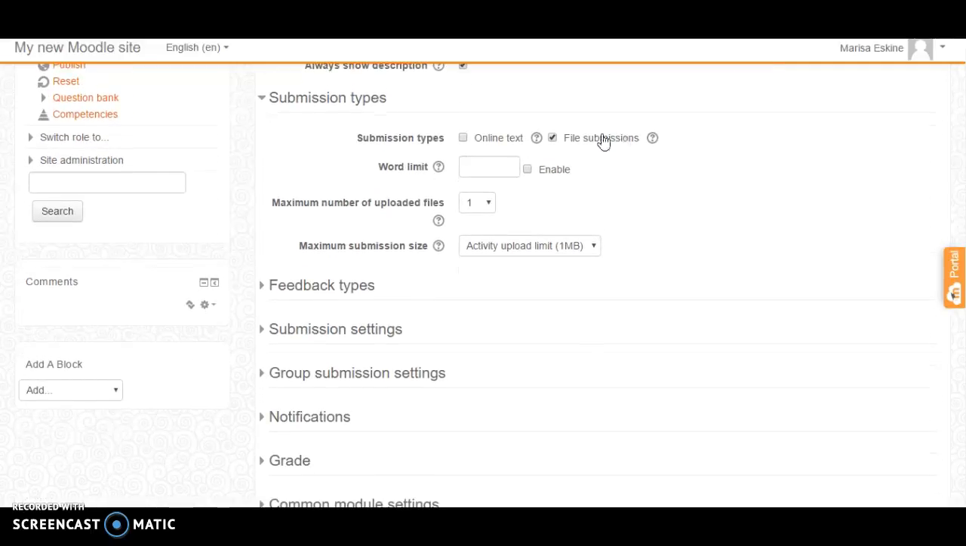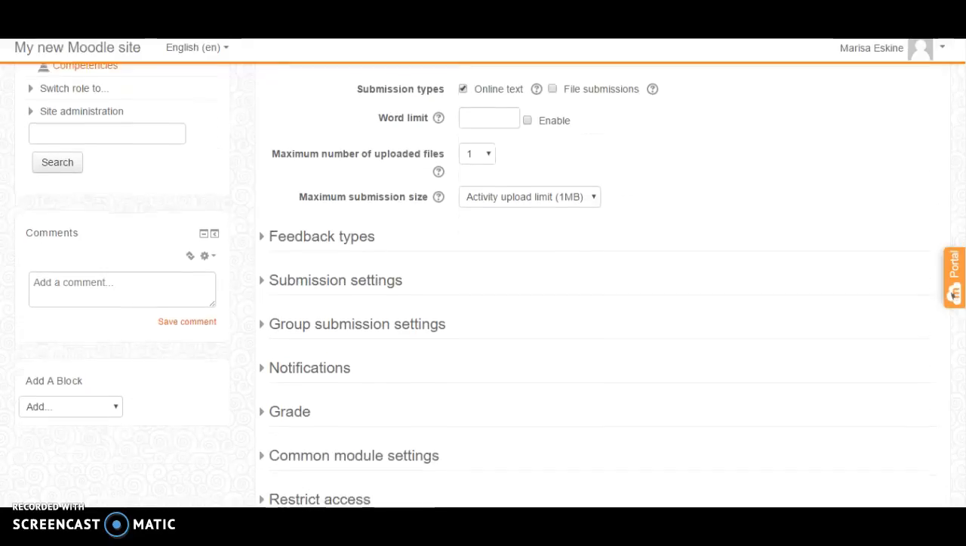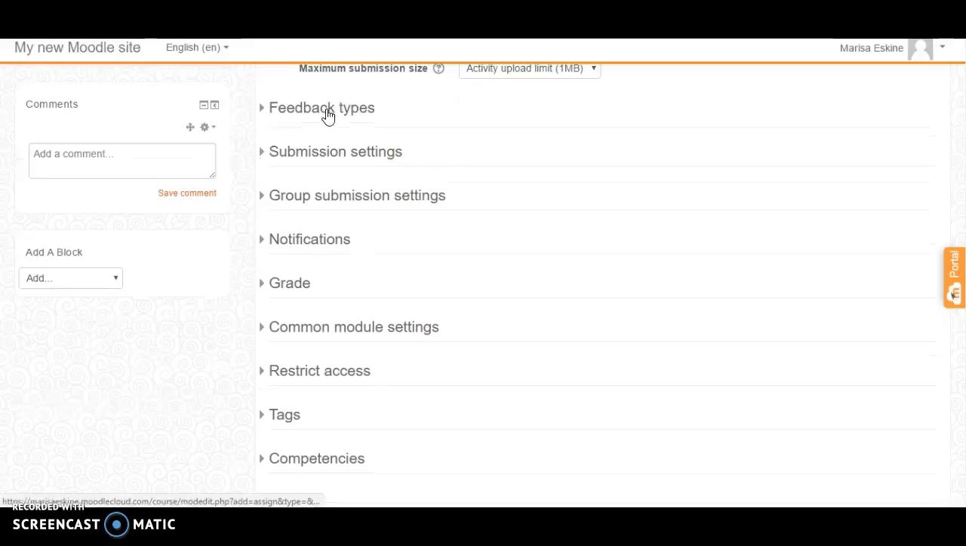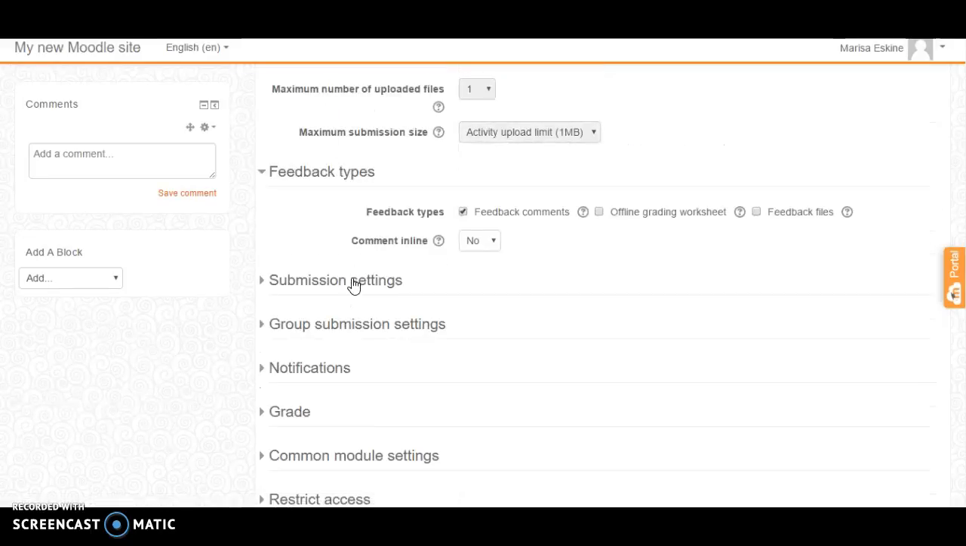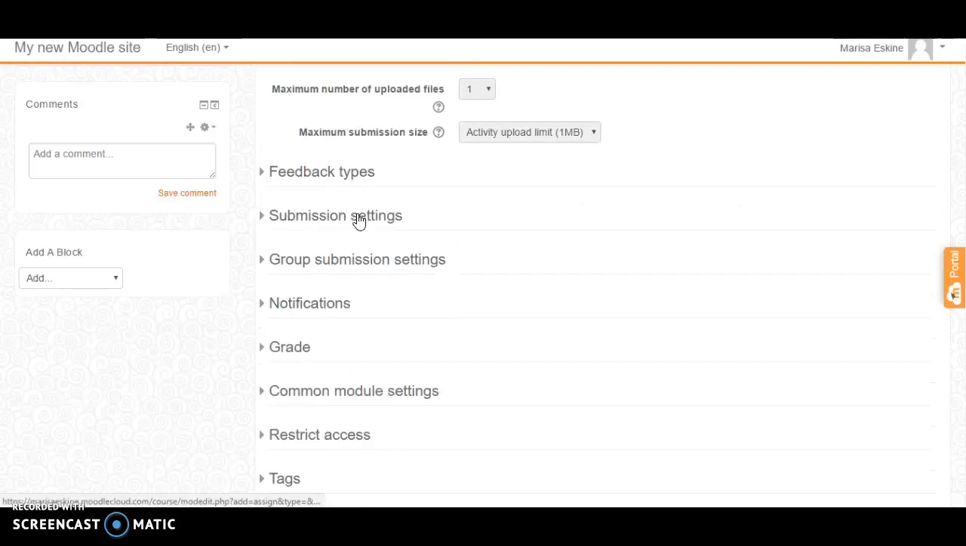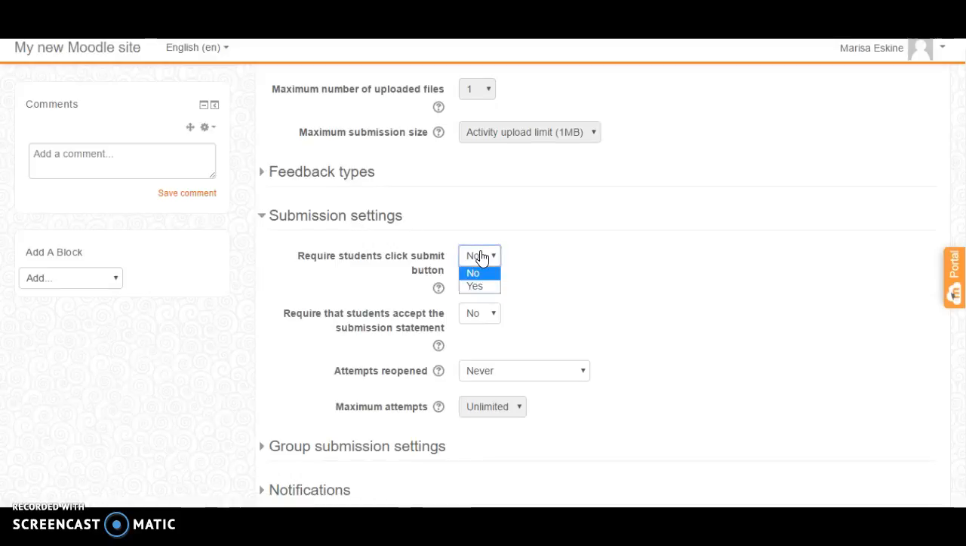Okay, and if I want my participants to submit a file for the assignment, I will leave it as File Submissions checked. But if I want them to just type in a box and submit that instead, I will uncheck the File Submissions box and instead check Online Text. Okay, and if I want to have feedback comments, I will leave this box checked. Okay, and if I want students to click Submit, I will select Yes here under the Submission settings.